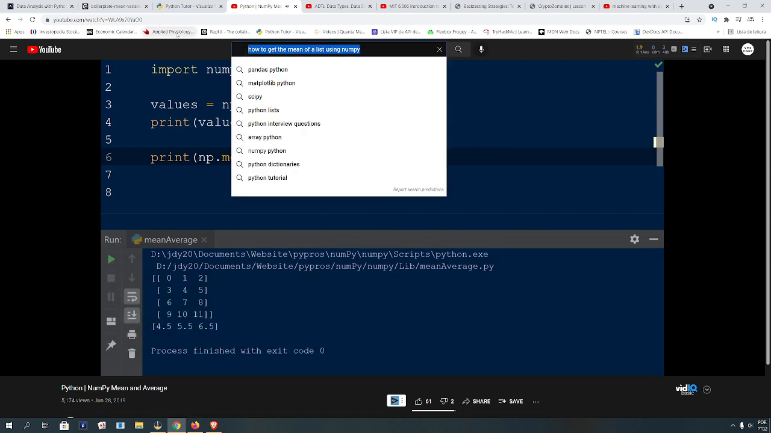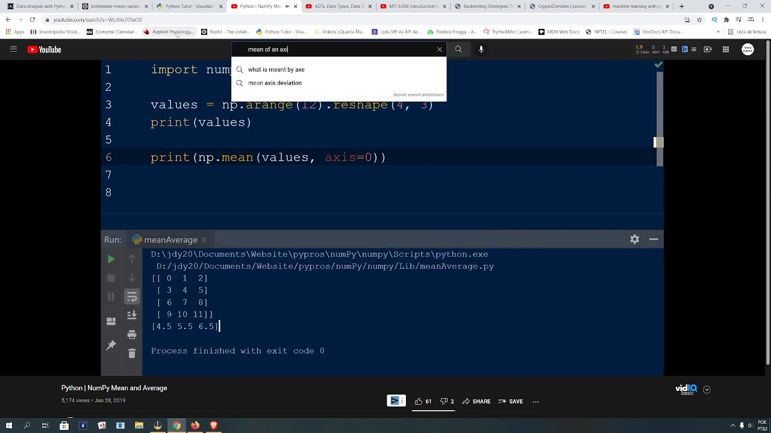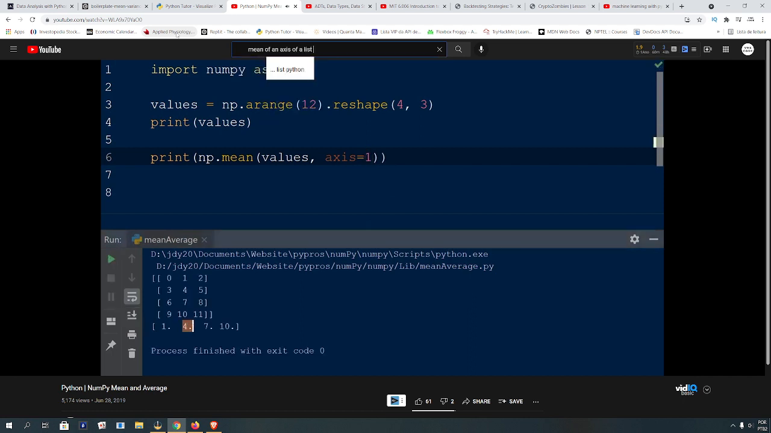Printed to the console, we see the returned array contains a mean value that has been calculated over each column within the values array. Similarly, we can specify the integer 1 for the axis keyword, and the returned array will have the calculated mean values over each row in the array.